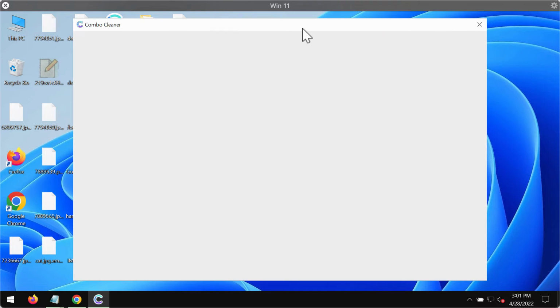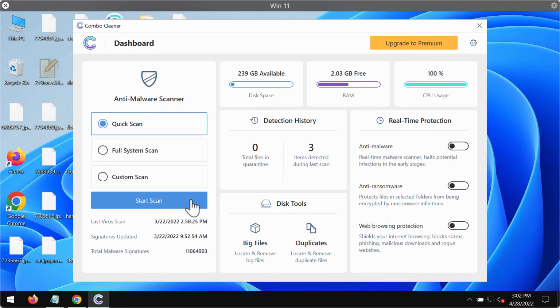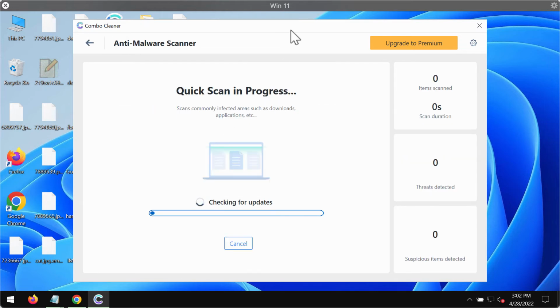Combo Cleaner, by the way, is initially in the trial mode, so only the quick scan option is available in the trial mode. You will need to click on this special button called Start Scan, and the program will begin researching and investigating your computer. Combo Cleaner works exceptionally well when it comes to detecting and deleting the majority of threats, including adware, ransomware, malware, and so on. So click on Start Scan button.